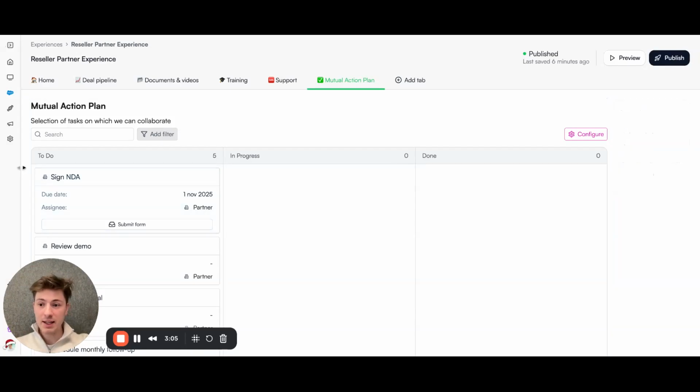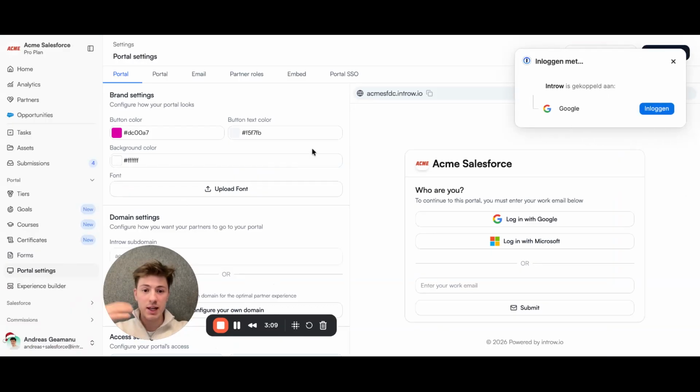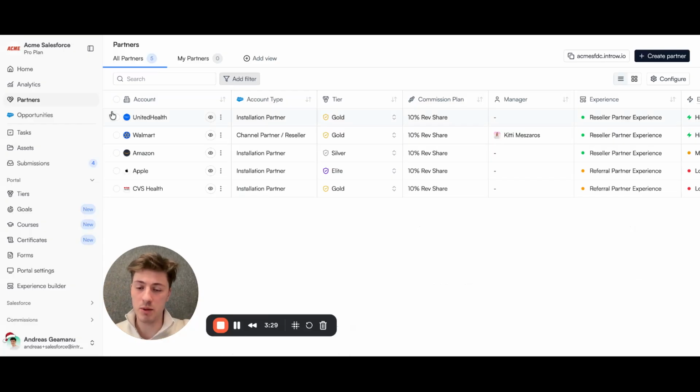Partners can easily access their partner portal by logging into their partner portal. And as you can see, you can customize the view for your partners on how they can log in to the partner portal, uploading your own font, your colors, and so on. If you want, you can even put this on your custom domain, for example, partner.yourcompany.com.